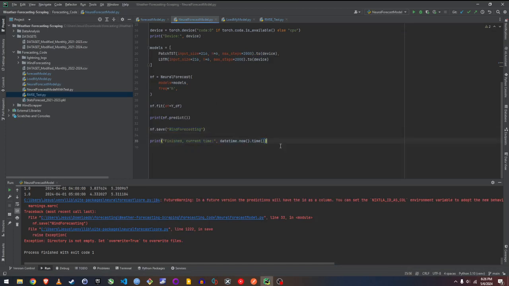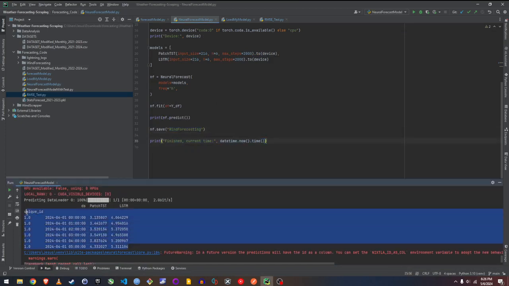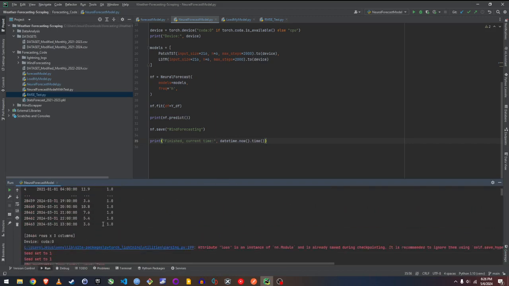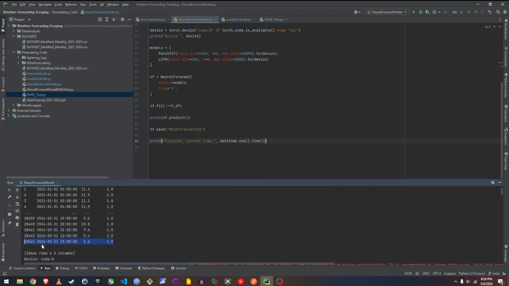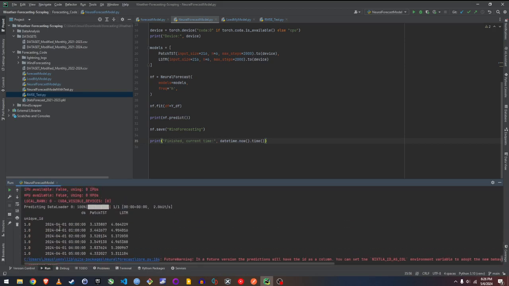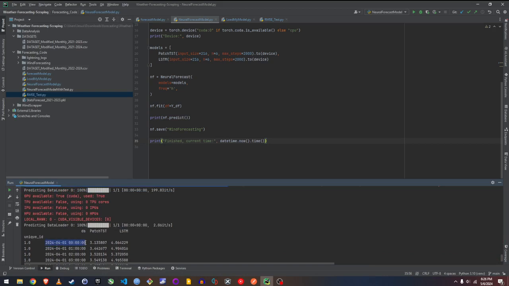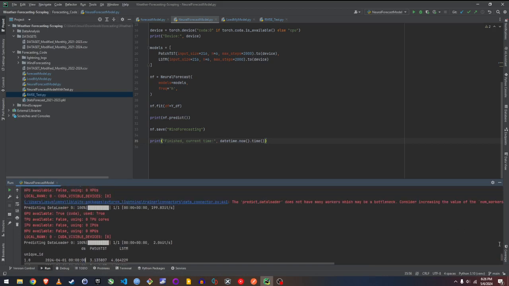And yeah, here are the predictions of each model. Here is my data. If you notice, it's using the last value, 2024 March 31, and it's doing the prediction for the next hour on April 1.